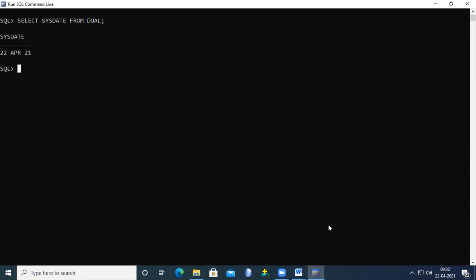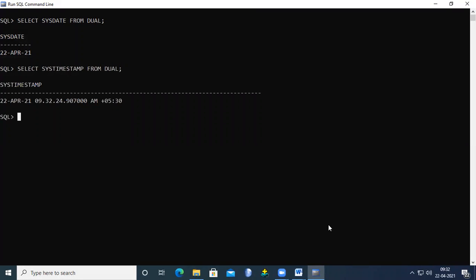So in the same way, how can we display the time? Select systimestamp from dual. If we give it like this, then we will see the time. It will show the total date and time, for example 9:32:24. That means now the time is 9 o'clock, 32 minutes, 24 seconds. There are different formats for displaying the time, and it will show whether it is AM or not. So these are the date and time functions.